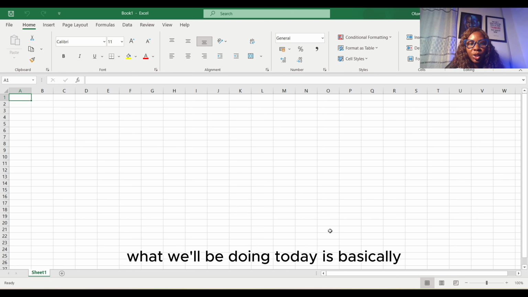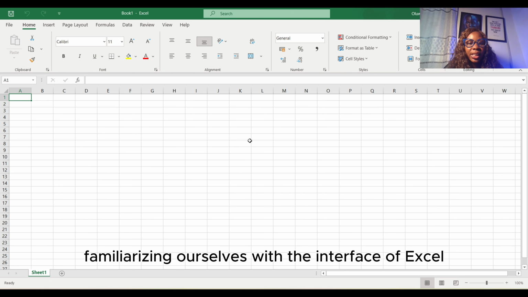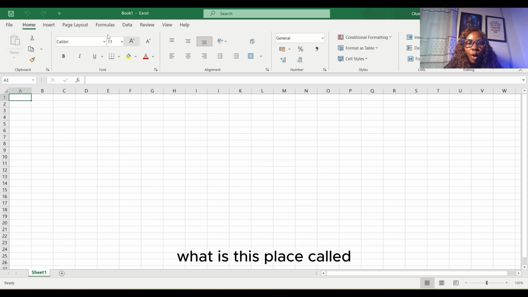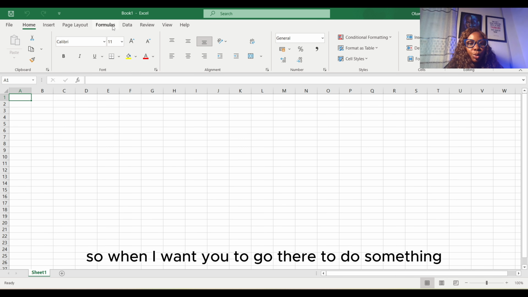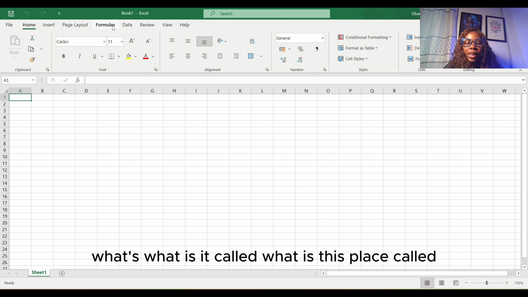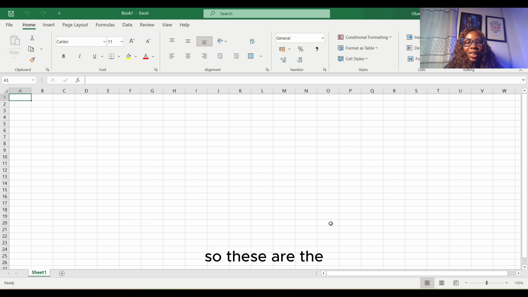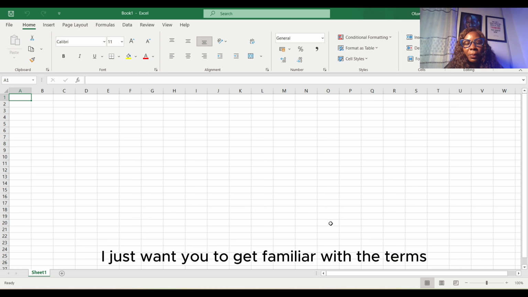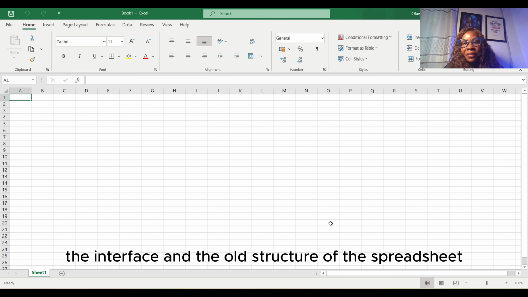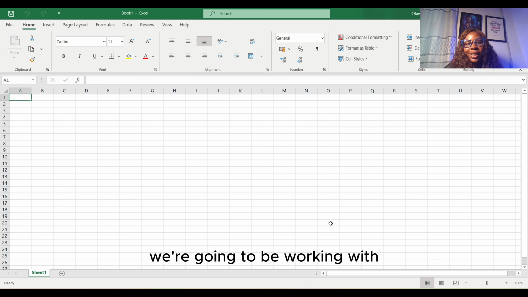What we'll be doing today is basically familiarizing ourselves with the interface of Excel. What is this place called? So when I want you to go there to do something, what is it called? I just want you to get familiar with the terms, the interface, and the whole structure of the spreadsheet we are going to be working with. Let's get straight into the tutorial.